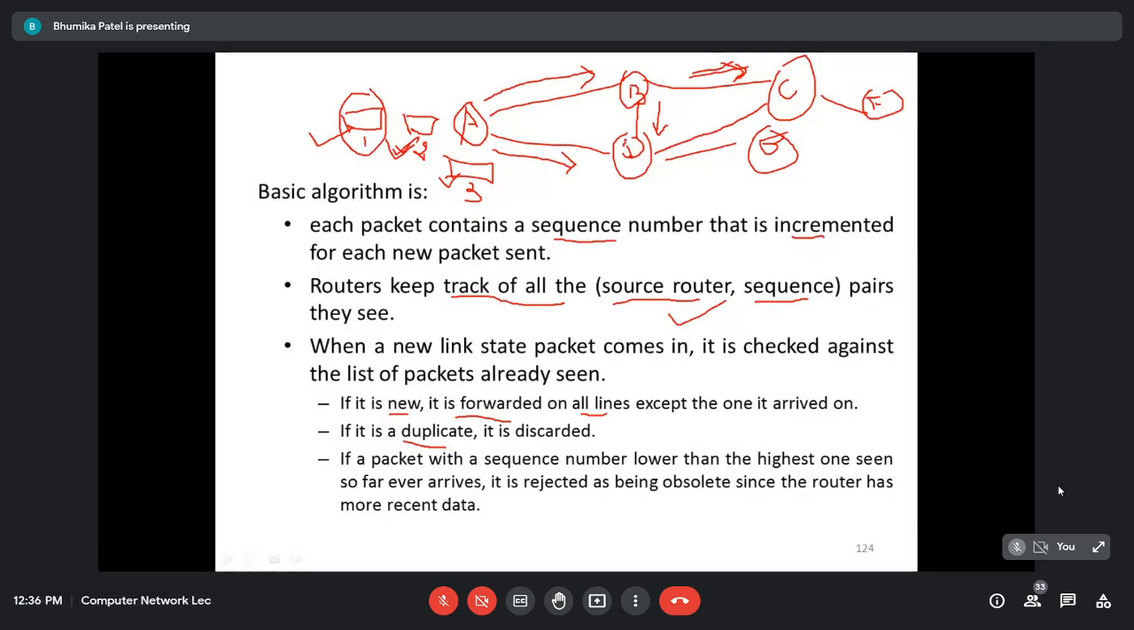Oh sorry, A to D. Router A શું કરશે, first packet કોને મોકલશે, neighbor routers ને. Neighbor routers are B and D. So as you can see, A to B and B to D. B શું કરશે, A સિવાયની બાકીની જેટલી પણ લાઈન છે એના પર મેસેજ સેન્ડ કરશે. So it is going to send the same packet to C and D.